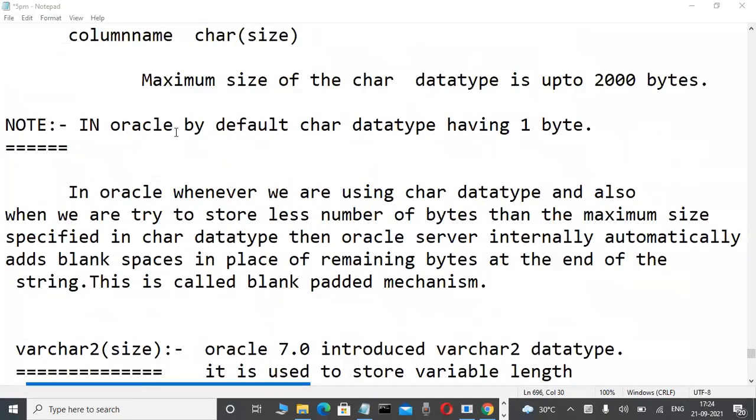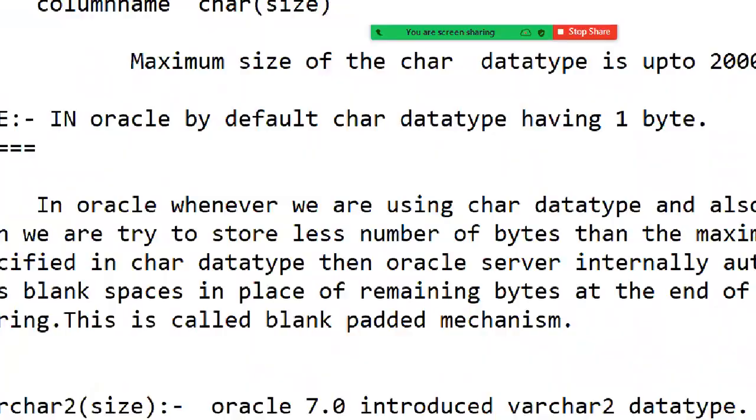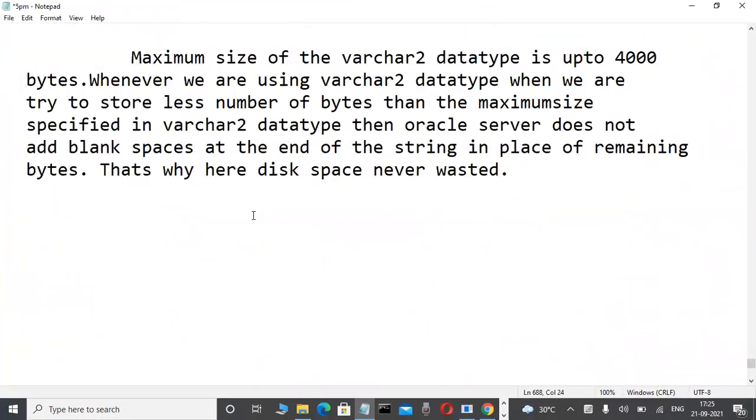Yesterday I showed you practically. What is variable length alphanumeric data? Not a dynamic memory allocation. Whenever we store fewer bytes than the maximum size specified in a VARCHAR2 data type, the remaining bytes are never padded with blank spaces automatically. Whatever data we give, only that data is stored. That is the beauty of the VARCHAR2 data type. Simple or not? Variable length alphanumeric data, not dynamic memory allocation.